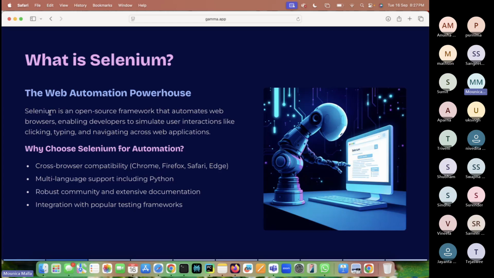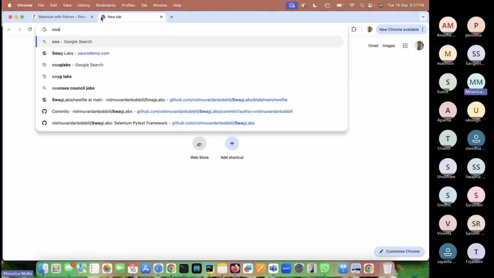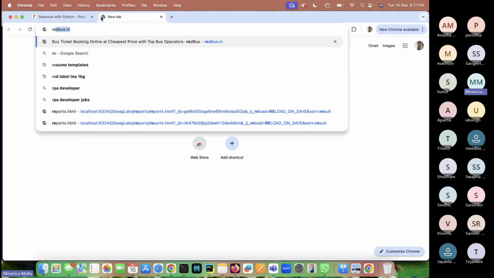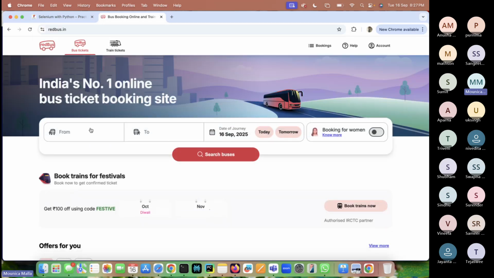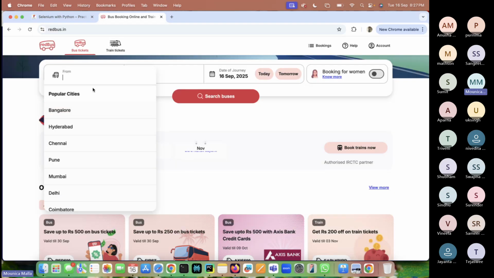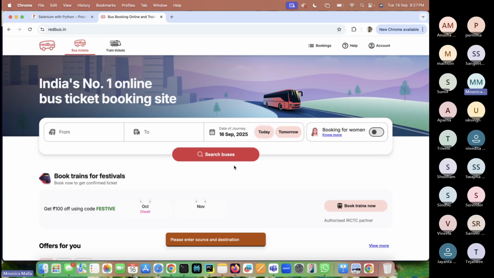Selenium is an open source framework that automates web browsers, enabling testers or developers to simulate user actions like clicking and typing. Suppose you see any application, let's say we open one. If you see, this is the input box, or you can say dropdown here. This is the button you can see. This is the input box.